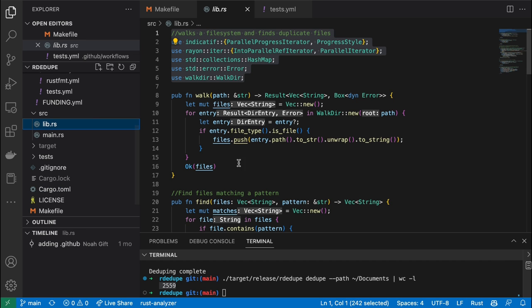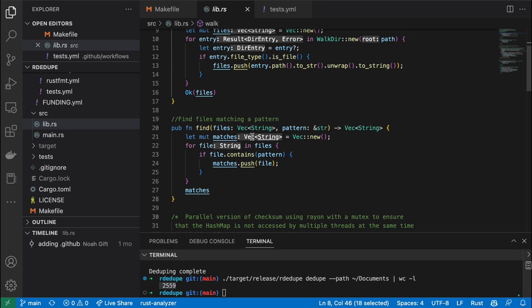If we go to the lib file here, here's the code that walks a directory. Doesn't look that much different from Python. It accepts a path, which is a string, and returns back a vector of strings. Next up, I wrote a little bit of code. So if I want to do pattern matching, again, it goes through here and it does pattern matching. Again, very tiny bit of code, not that much different from Python.